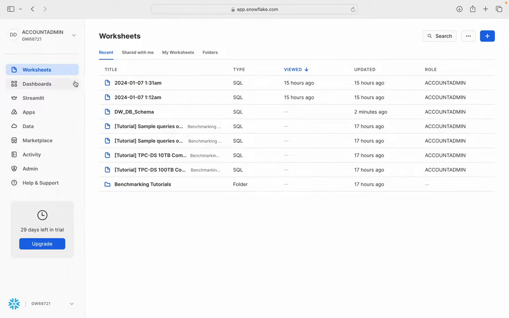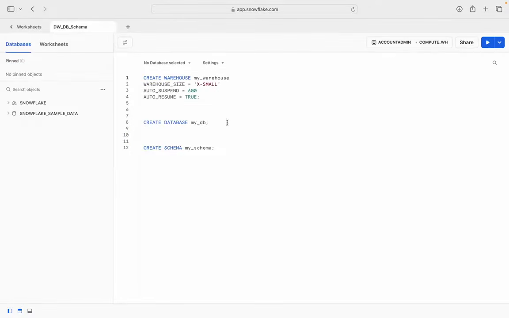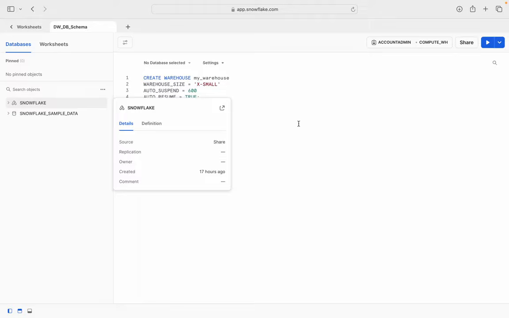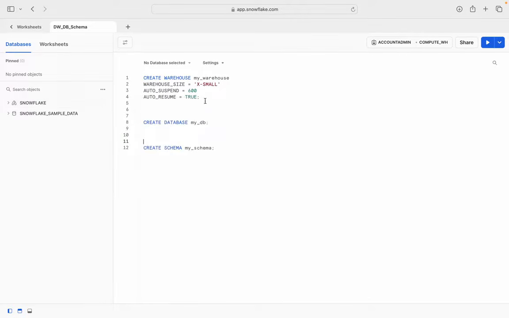If you are coming to the dashboard for the first time, we can click on plus and create our own SQL worksheet. As I have already created the worksheet, I am going to open the one named dw_db_schema warehouse worksheet. These are the available databases as of now. We can write our script here.